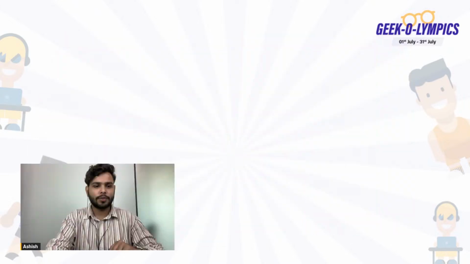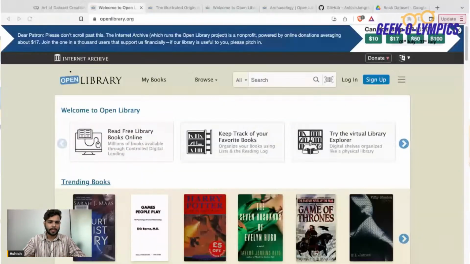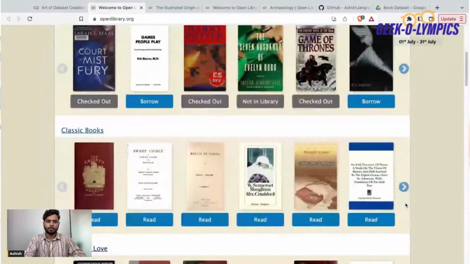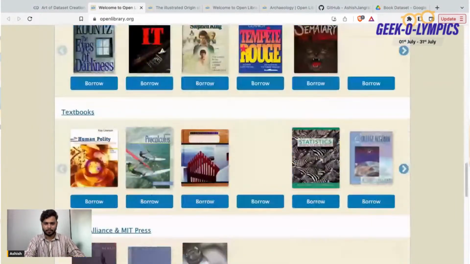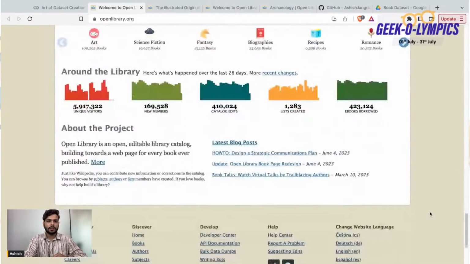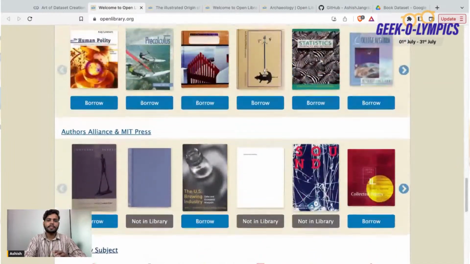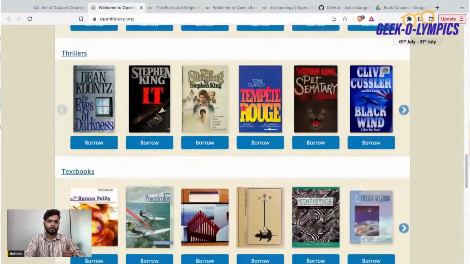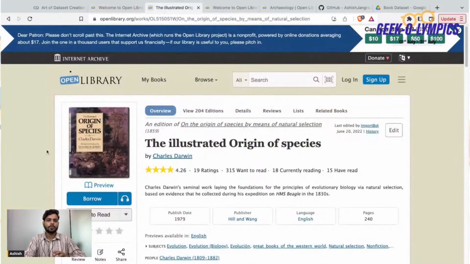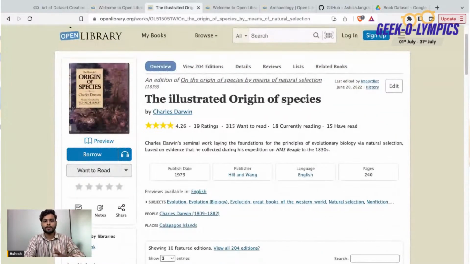In this session, this is a website, Open Library. This particular website has a lot of books, to be more specific, around 10 lakh books, if I'm not wrong. On this website, we have different details of the books. For example, if I go ahead with one of the books, the Illustrated Origin of Species by Darwin.